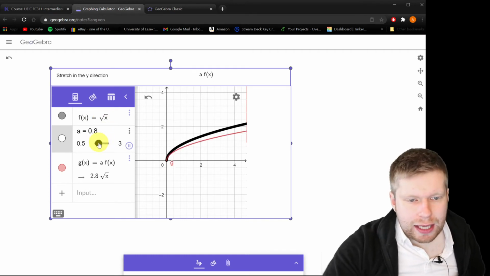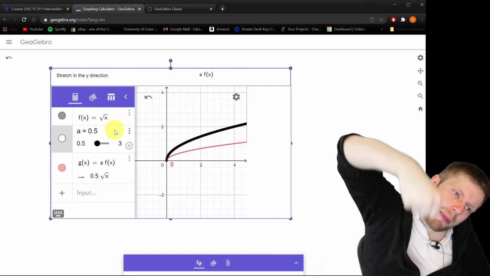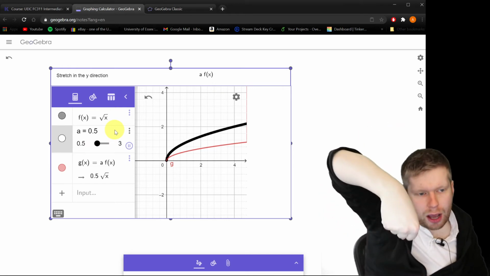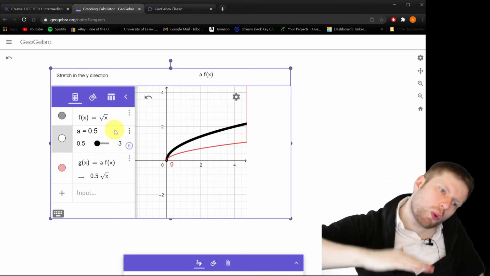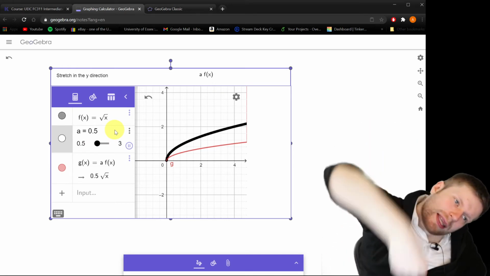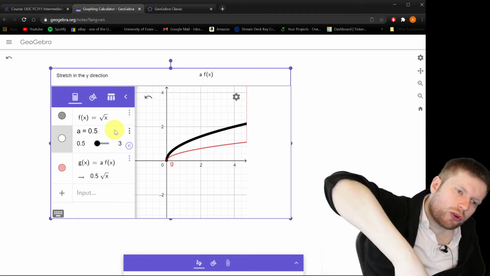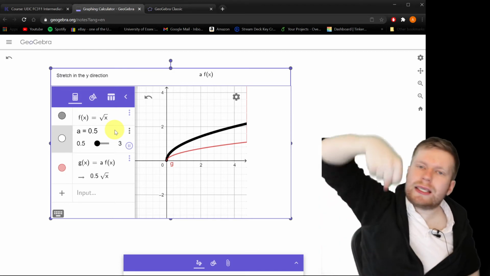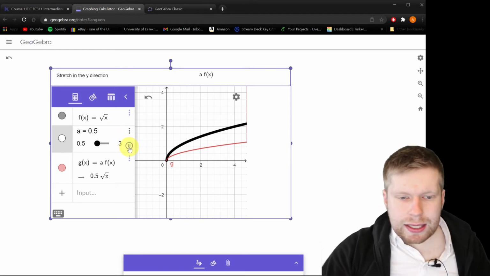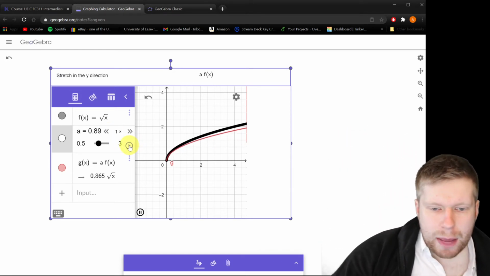Whereas if I make a a half, it's still happening in the y direction, it's just made it half as big. So if you like, it's been squashed a little bit down, but it's still in that y direction. Just literally imagine a stretch as somebody grabbing hold of the original graph and either pulling it up or pushing it down. Okay, that makes sense. If I set that going again, that makes sense.